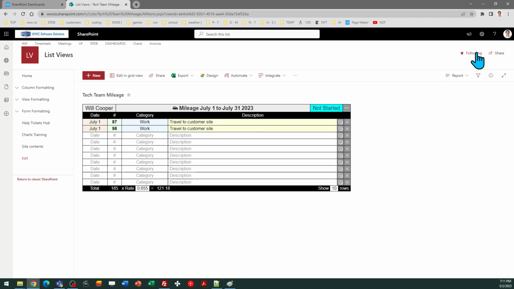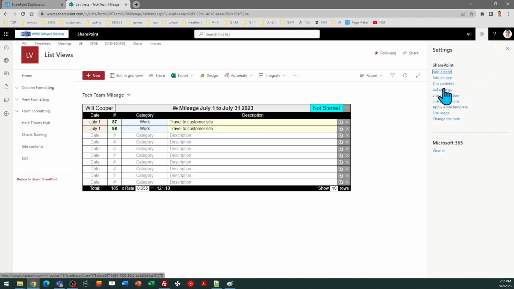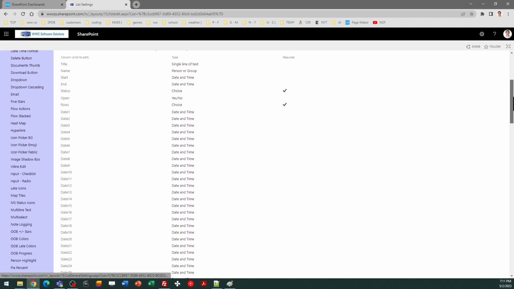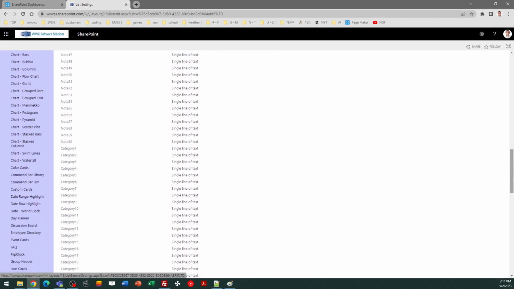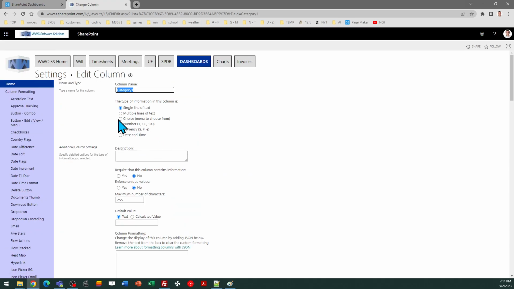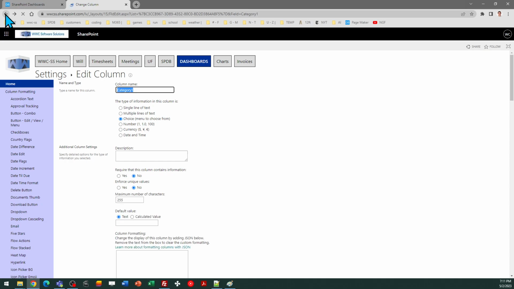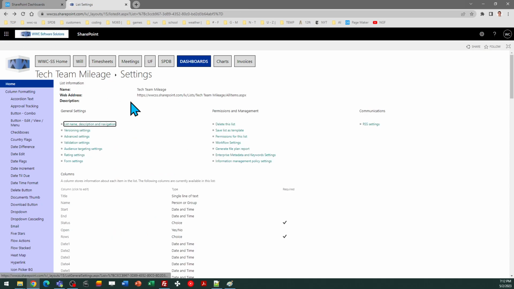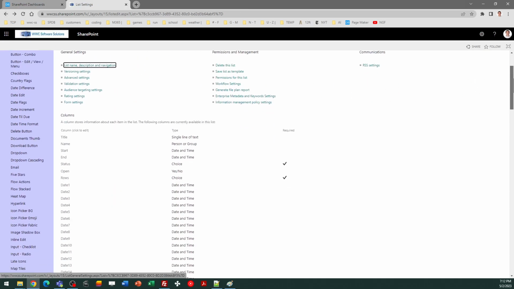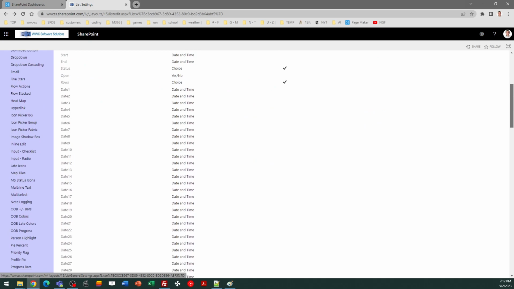The way that you would do that is to go into the settings and you can go to the category fields. These are text. You can change those to choice fields. So just switch to choice and then you can put your own options and then copy and paste that. Do the same thing for every one of those category fields. There's 30 rows, so you need to repeat that action.